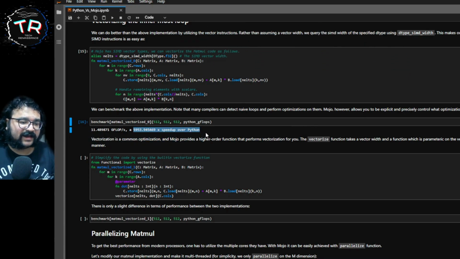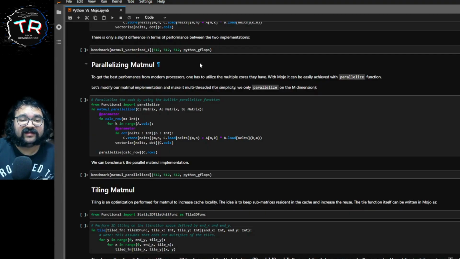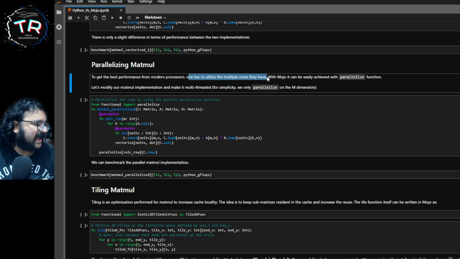Not bad, not bad. I'm not going to go through the whole notebook in this particular video. I was just giving this a speed test and showing it to you guys how fast it really is. And if it is about 6,000 times, that's not bad at all. Now let's parallelize the matrix multiplication function. To get the best performance from modern processors, one has to utilize the multiple cores they have. With Mojo, it can be easily achieved using the parallelize function. Let's modify our matmul implementation and make it multi-threaded.